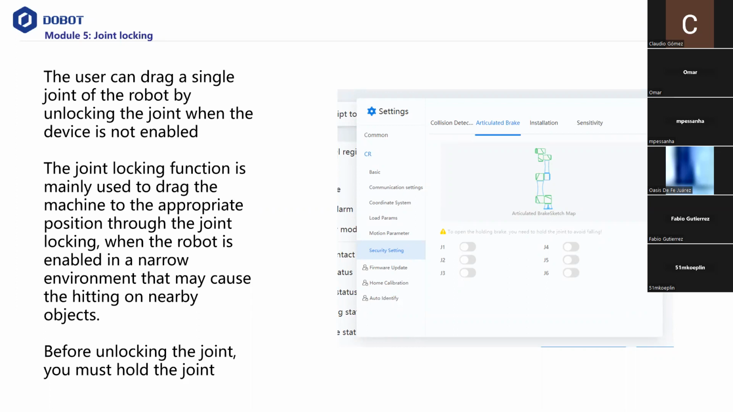Here, a funny thing is that you can unlock the braking of each joint. It's under settings, security settings. For example, if I just want to unlock one joint, the third one, this is the first one, second one, third one, I just click on this. Then I can unlock this joint.